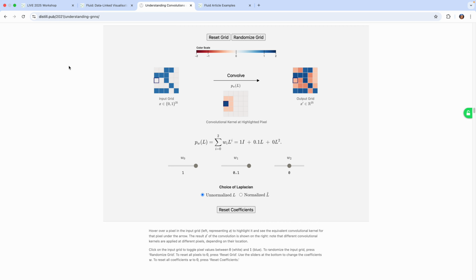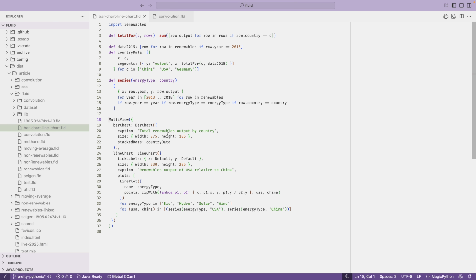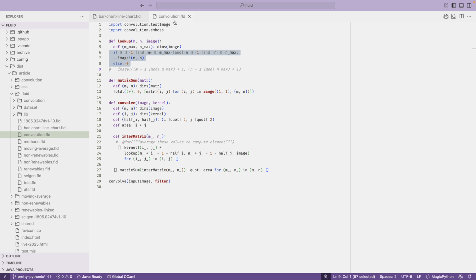So an explorable explanation is a long-form essay that explains some kind of challenging technical idea. So this is an article from distill.pub that explains matrix convolution in a really nice way. I can move my mouse around in the input grid and I can see how data flows through to the output, for example. I can't do it the other way around, but it's still showing me something interesting about what's going on. And there are sliders down here that I can twiddle to get different implementations of convolution. So in Fluid, the way you would implement convolution is like this.